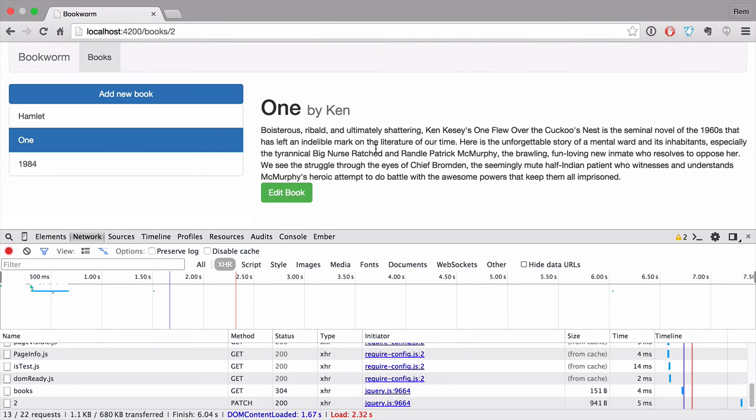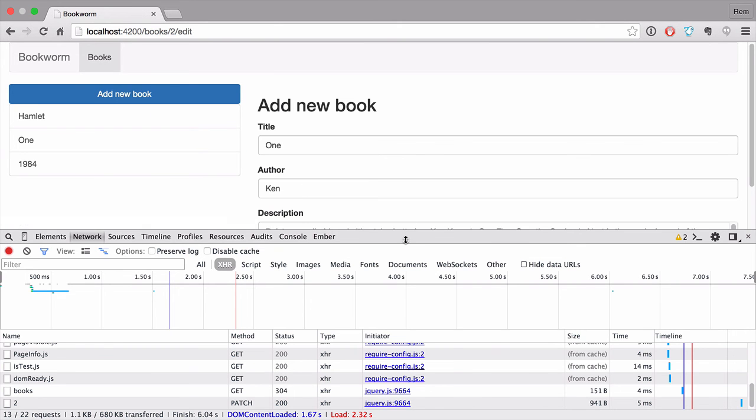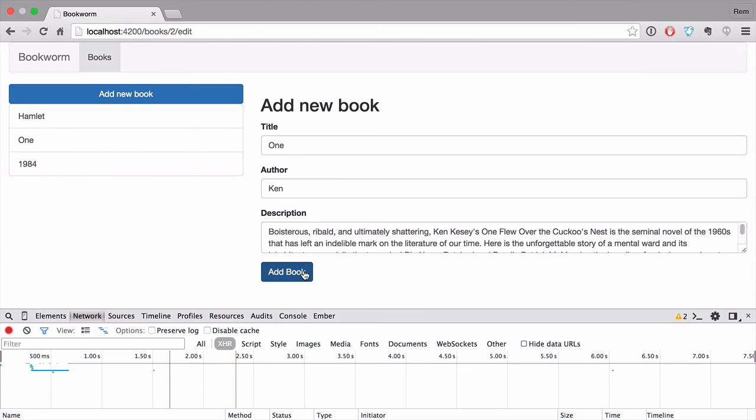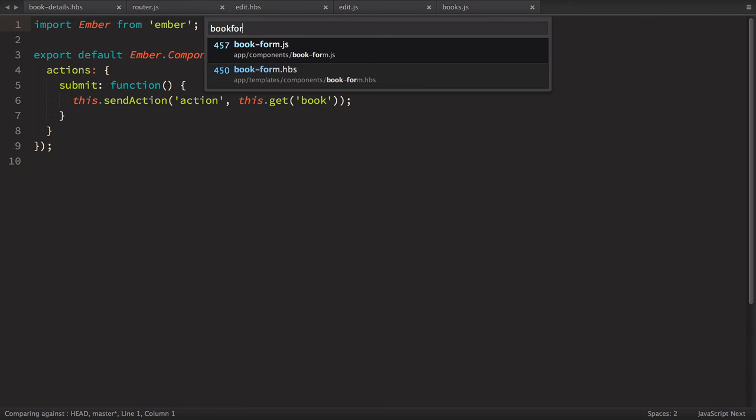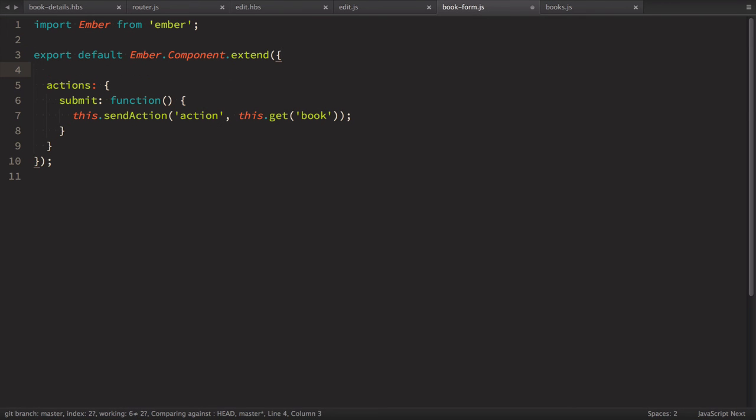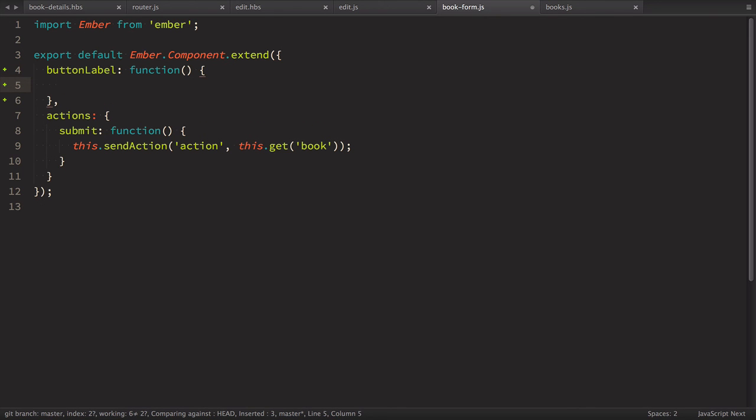Excellent, it works. So another thing that we might want to change is when we click on this edit book, we'll have add book instead of update book. So it should be cool if we can, you know, change this label on this button. So for that, let's open bookform.js file. And inside of here, we define a property and we call it button label. And it will return update book or add book, depending on the book that we have in this component. So we return this.get book. So if this.get book has an ID, then we return update book label. Otherwise, we return add book.